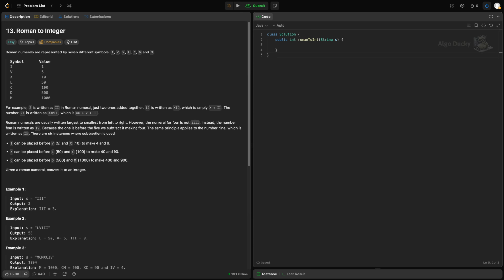Instead of checking pairs or tracking history, we make decisions based on what comes next. We kick things off with a simple map from each Roman symbol to its integer value. Constant time lookups every time. Next, we set up a total to accumulate the result as we pass each symbol. We'll loop left to right across the string. At each step, we decide to add or subtract the current value, based on a look ahead.